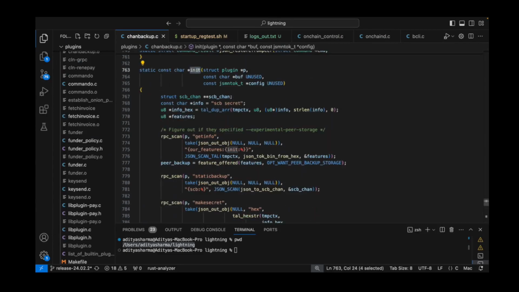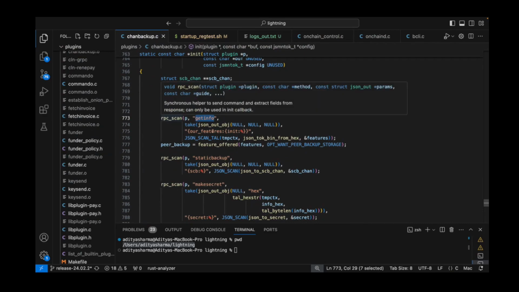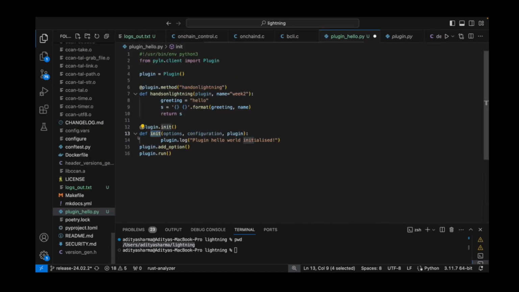As you can see in this init function, what we are doing is calling the get info RPC, which gives out the information of the node, and then we are fetching out the features of our node and storing them into this variable. The function of this init function is to just register the plugin. So in this sample plugin, we are doing nothing at the start of the plugin. We are just logging plugin hello world initialize.